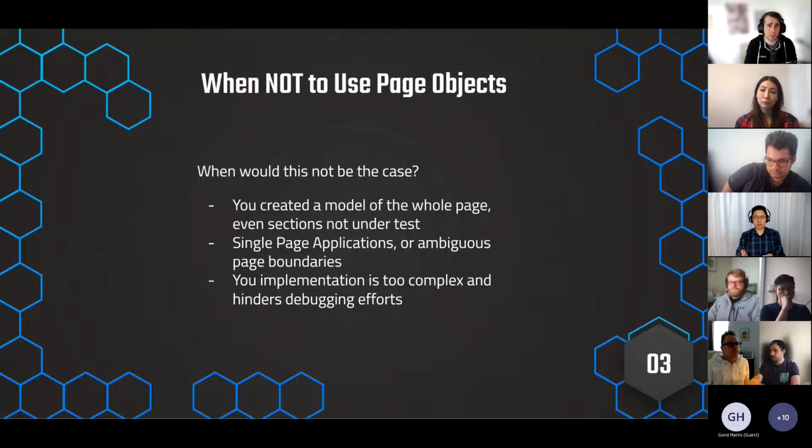of doing it. And maybe your implementation is too complex, and finding the element that's getting called, I have to click through 4 different files to find where it's actually defined. And maybe that's slowing down debugging efforts.